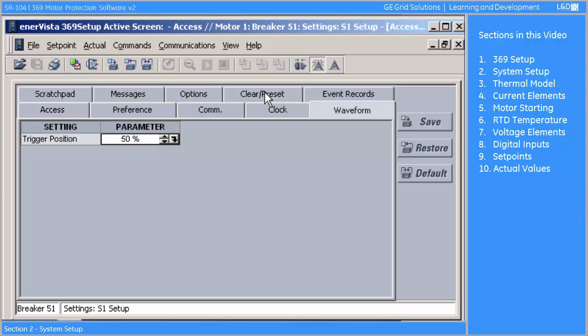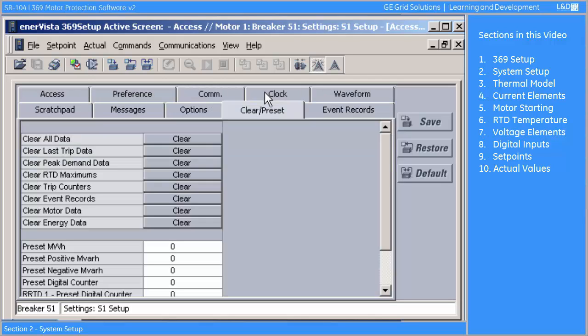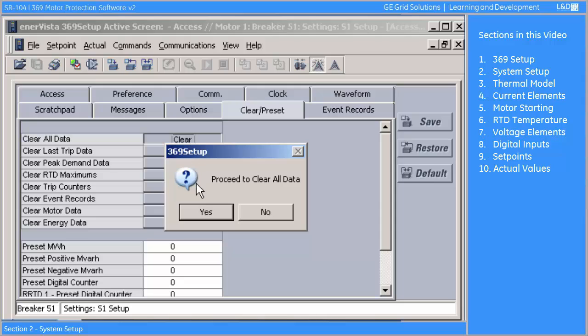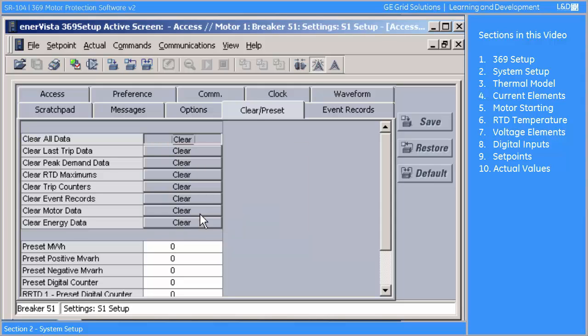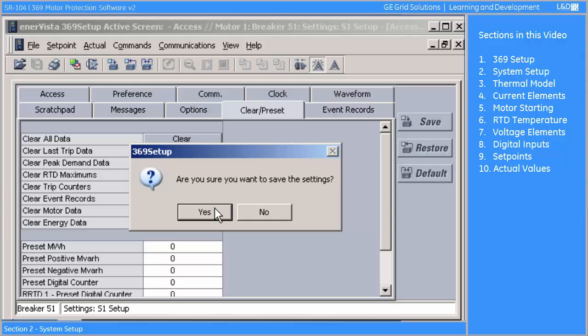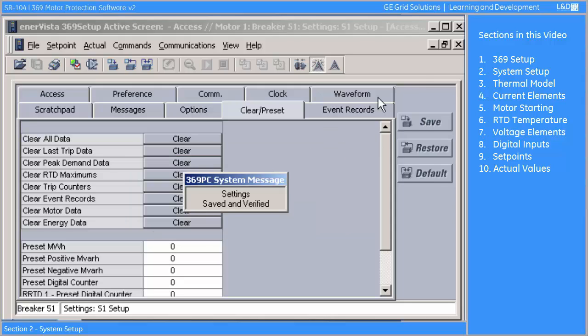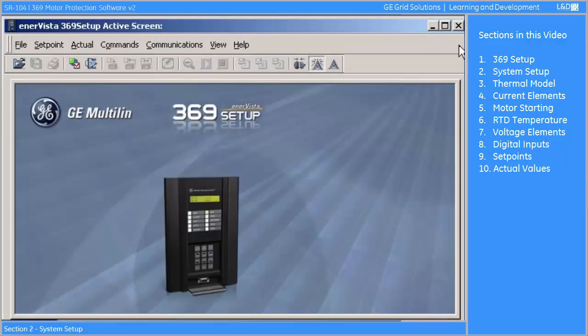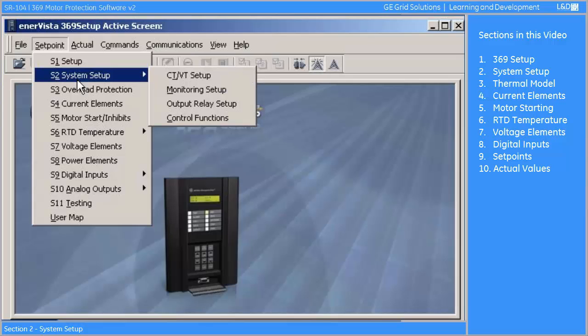Now let's look at the Preset tab. This tab is useful for clearing historical data resident in the 369 or to set presets for a new installation. For our application, double-click on the Clear All Data push button and save. We will now go to the System Setup menu.